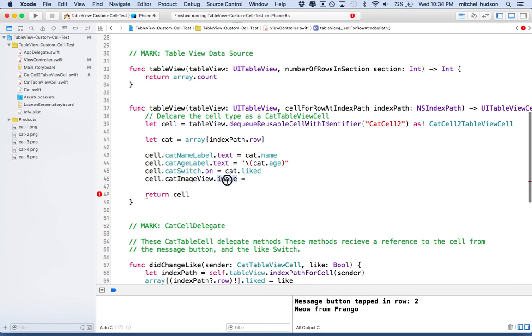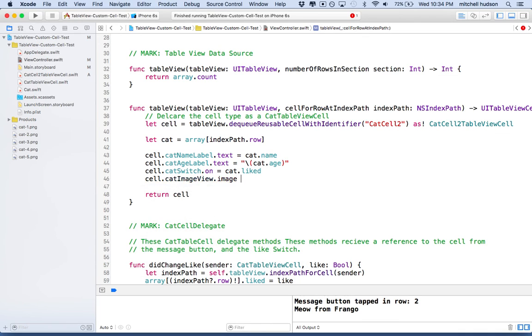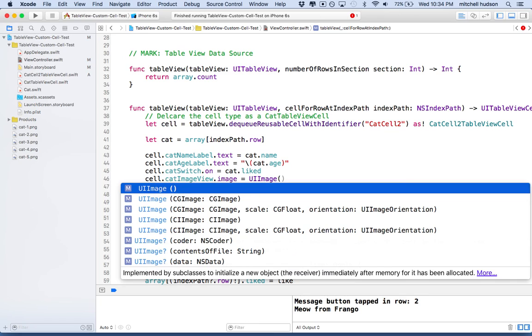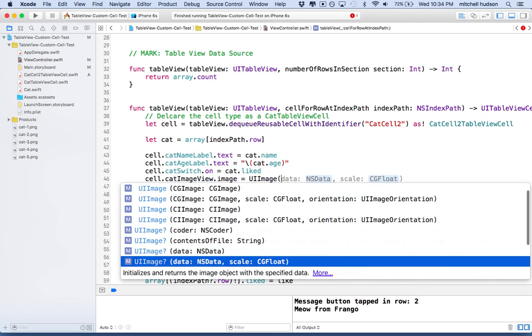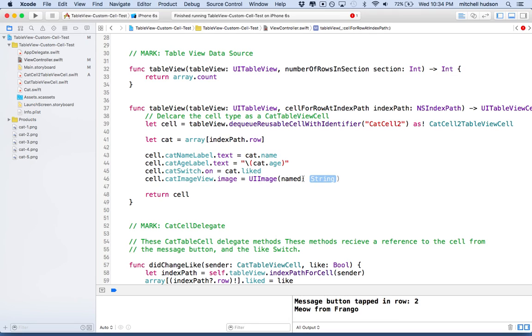So if we're going to set an image here, this image needs to be a... if I get rid of that equal sign, yeah, you can see here that image needs to be a UI image, right? So what we're going to do is make a new UI image, and there's a bunch of ways you can make an image here. The one that we want is named string, so we can take a named string, and that will refer to an image in our library.